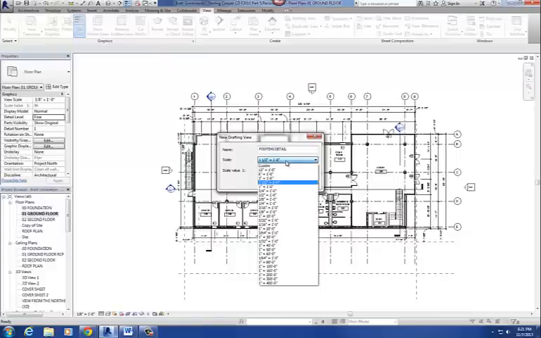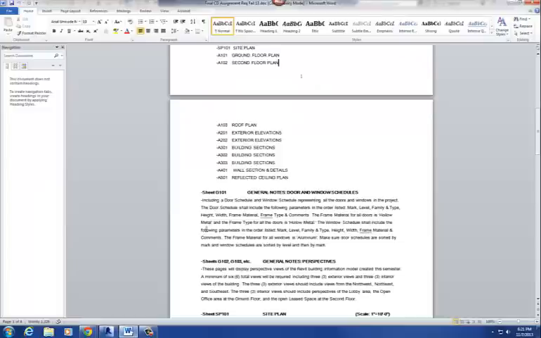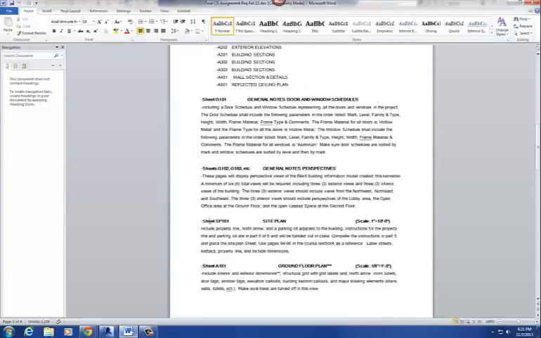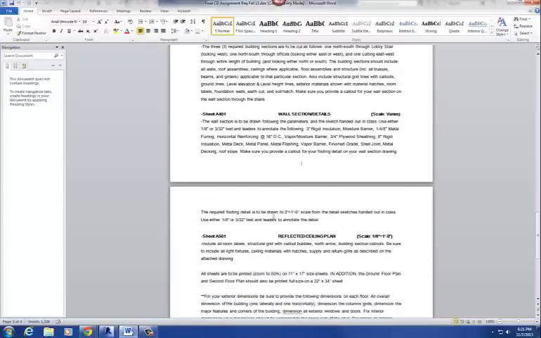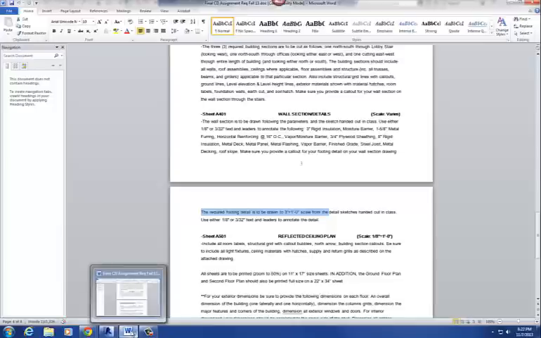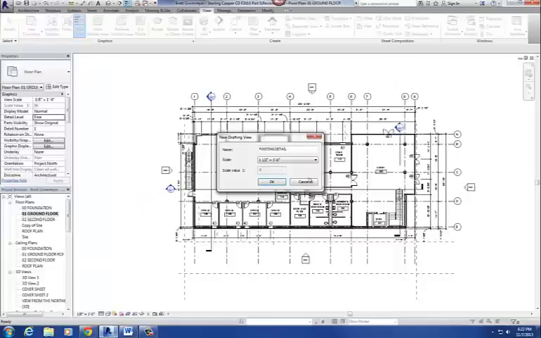All right. And then our scale, let's go to our scale. I think I put it on the handout here. Yeah, the footing detail shall be drawn at 3 inches equals a foot. All right, so that's going to be our scale. So that is step three, giving it a scale.